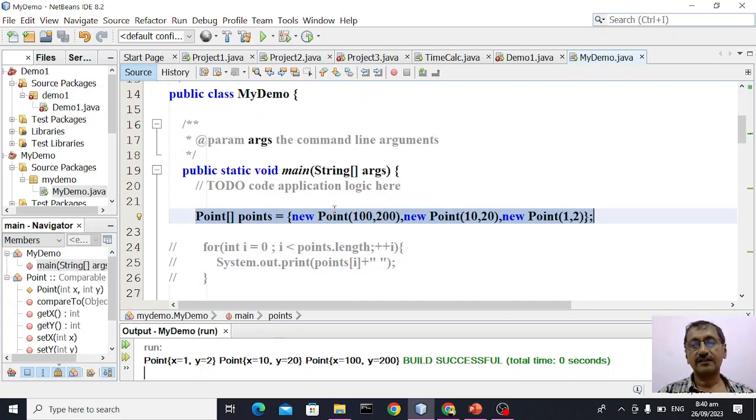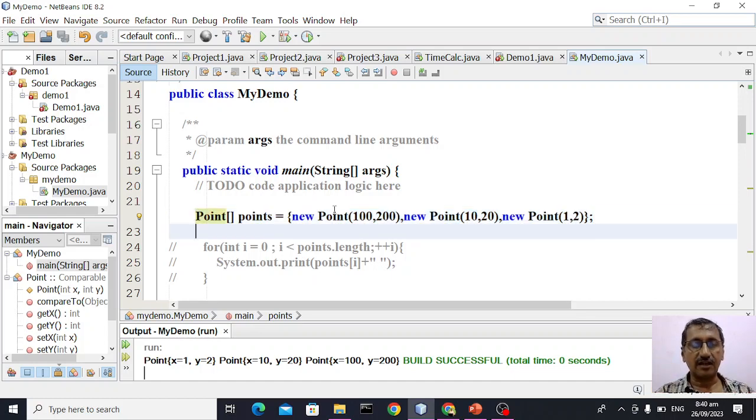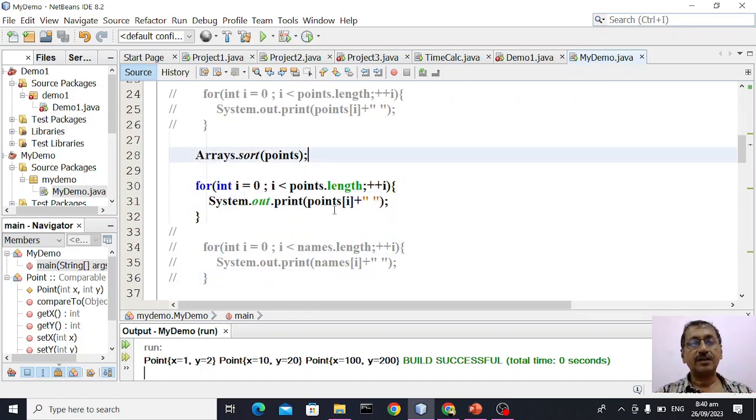As you can see here, three different point objects were compared with each other and then sorted only because of the compareTo method, which is in your Comparable interface. Our Point class has implemented that compareTo method. Once it implements compareTo, the sort method of the Arrays class will have no problem sorting the array of Point objects. So this is how we sort a set of points.